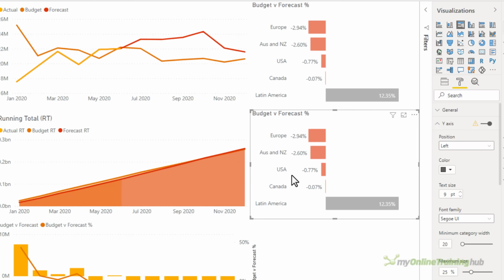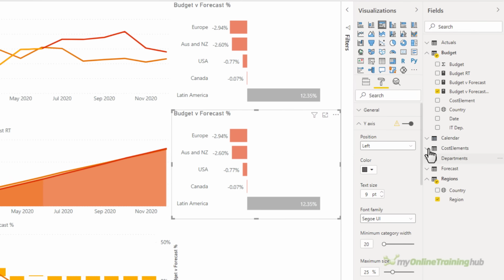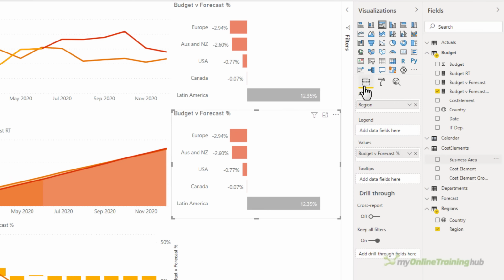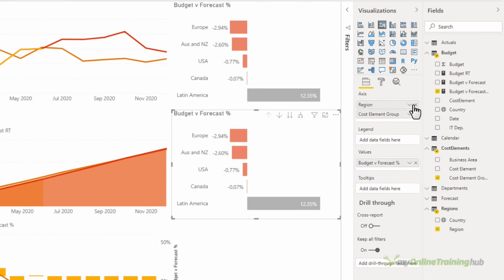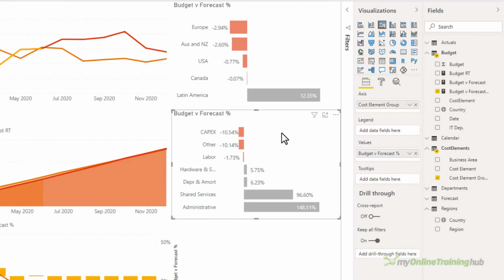So the next one is using the cost elements. So let's add that to the fields. So I want the cost element group. I'm going to add it to the axis and then I'm going to delete region. And that way my conditional formatting has carried over. I don't need to reapply it.